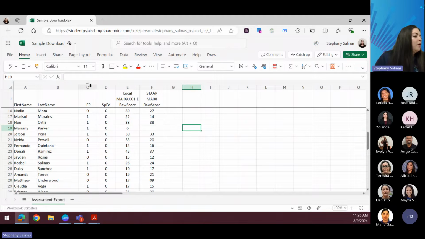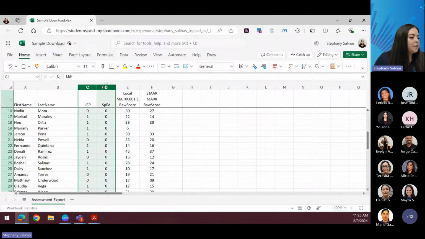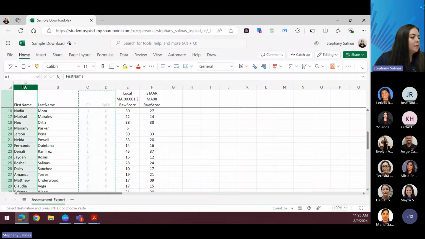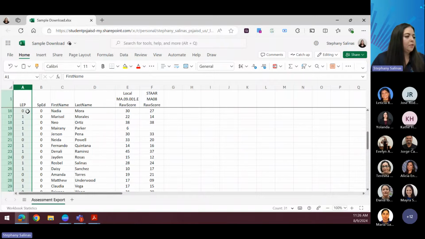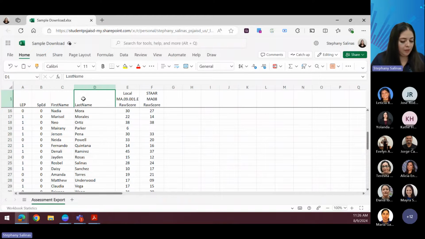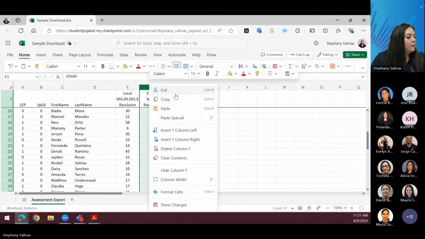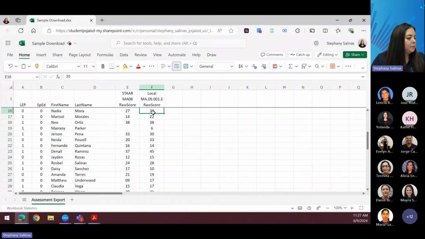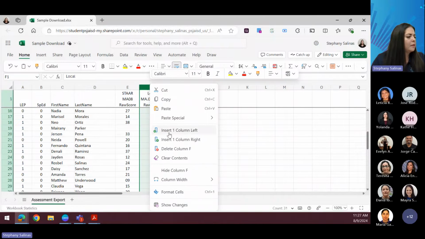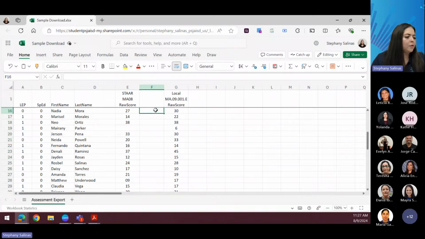Okay. Now we're going to highlight LEP and SPED, cut it, and paste it in the front. Okay, so it can match our template. We have LEP, SPED, first name, last name. And now we're going to move 8th grade in front of 9th grade, because that's the way our template looks. And then here, if you remember, we also have a space, right? So it's 8th grade, there's a space, and then it's 9th grade.